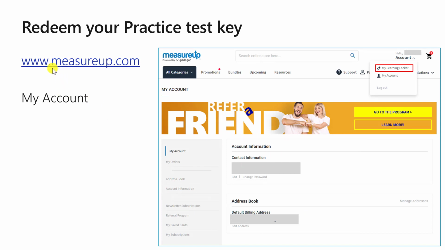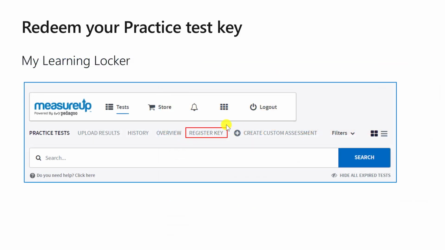And this is just an example. As you create an account by going to this link, you're going to have, under your account, My Learning Locker, and this is the place where we're going to need to start getting access to your practice. But before getting access to your practice, you need to use your register key.